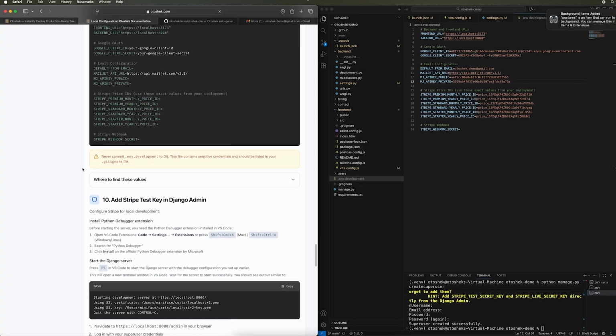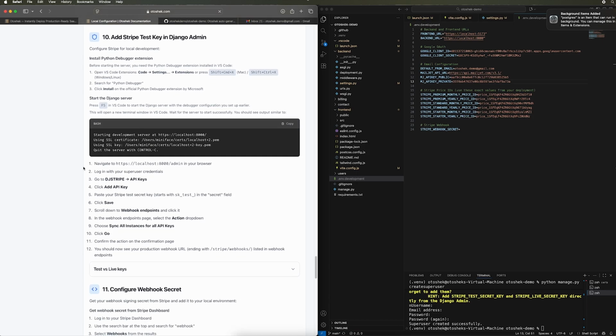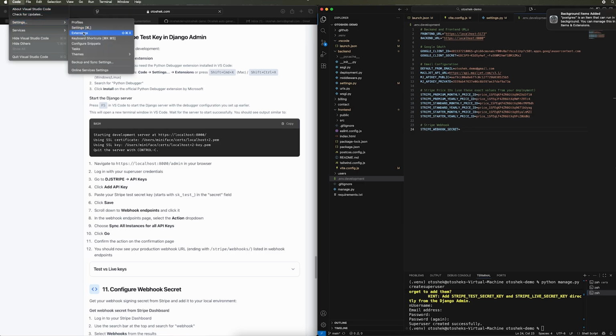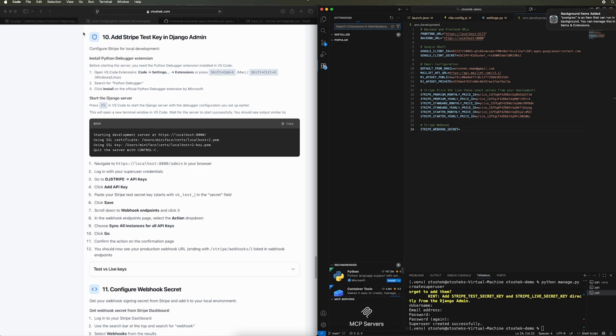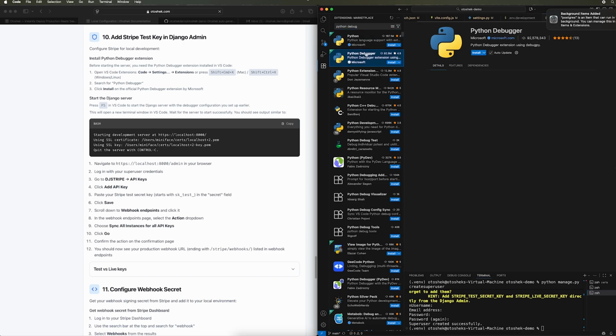Our next task is to insert the Stripe API key into the database, which means we need to launch the backend server. Before running it, we'll install the Python debugger extension in VS Code. Menu bar, Code, Settings, Extensions. Search for Python debugger, Microsoft. Click Install.